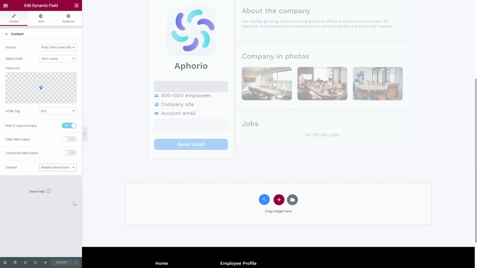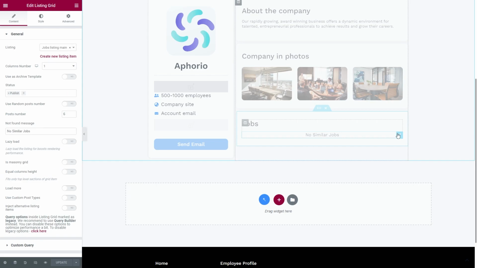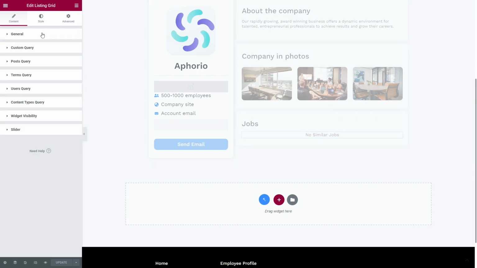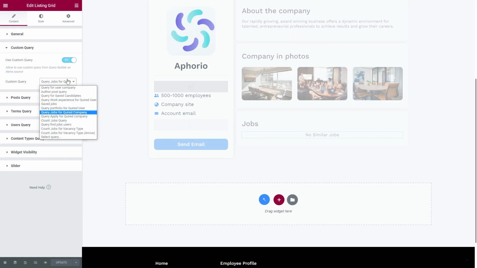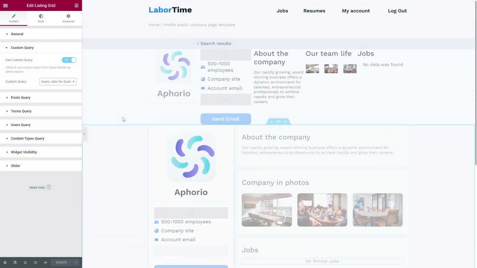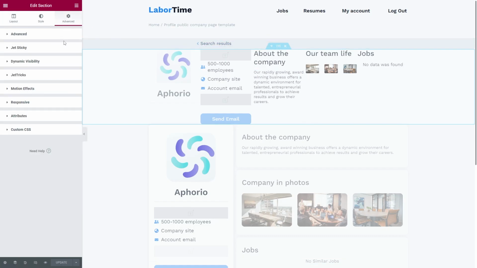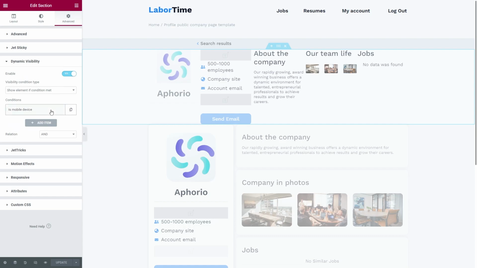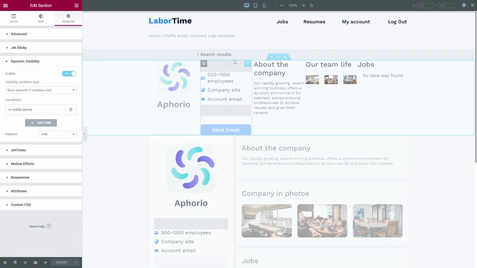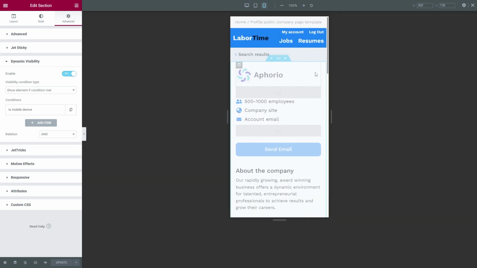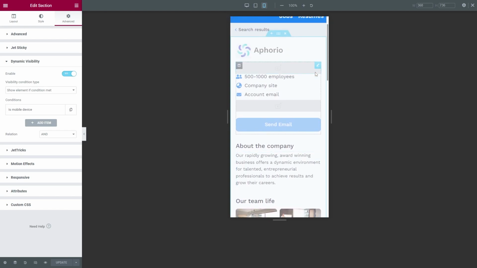And lastly, the bottom section contains a listing grid with the jobs posted by this particular company. We used one of the created listing templates and also applied the custom query to display only the posts related to this author. It is also worth mentioning that LaborTime is fully responsive right out of the box. For example, this pre-made additional section is already set up to be visible only on mobile devices. A bit later in this video, I will demonstrate how the template looks on different devices, so stay tuned.